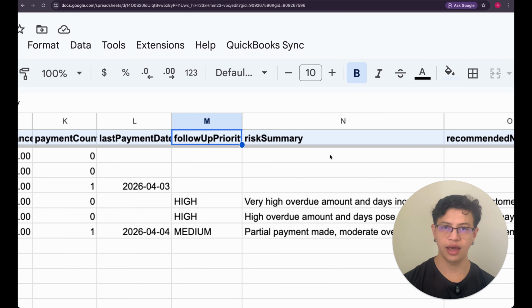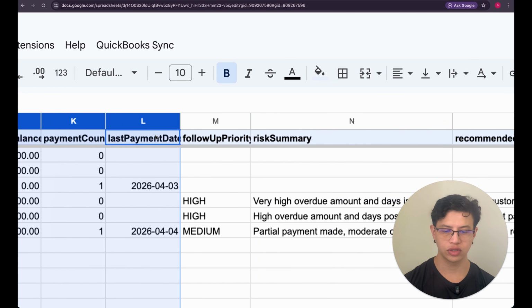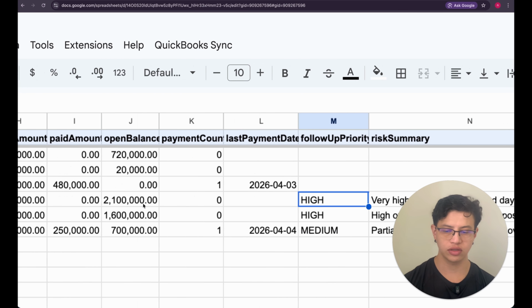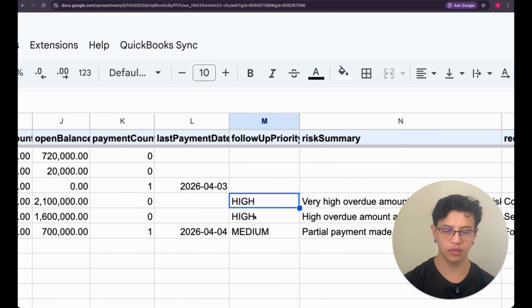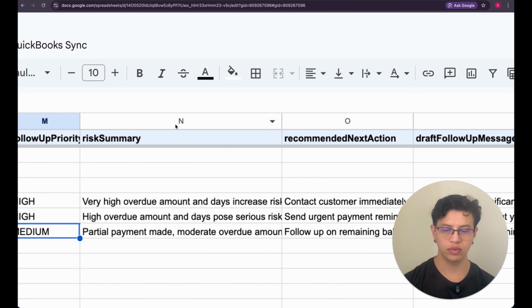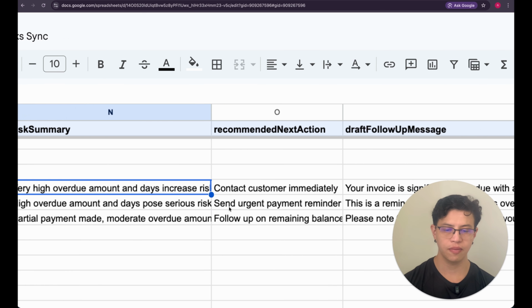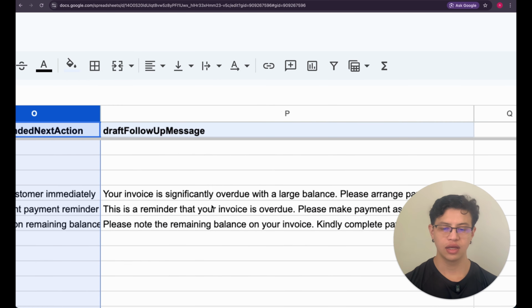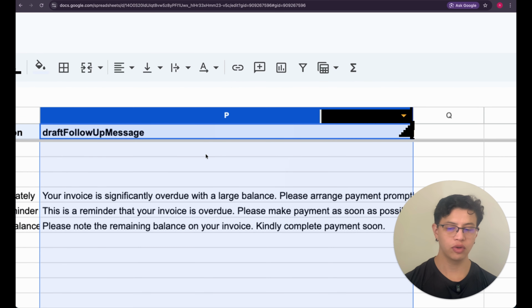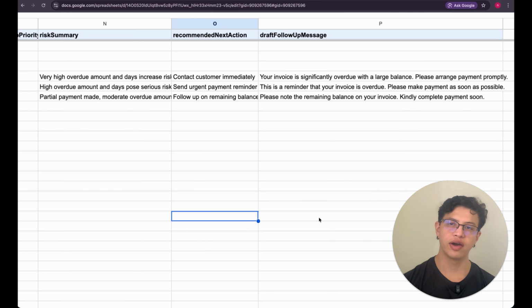So this part is the AI layer that I mentioned we will implement, and this part here will come from QuickBooks. Then, if it is overdue, how many days? And the AI will tell us, okay, the risk is pretty high, so the priority is high. So this is high, high, medium. And this one will give us just a summary of what the risk is and why. This is coming from AI. What is the recommended next action? And then what is a possible follow-up message that you can send to the person so the payment gets done. So that will be the final result.